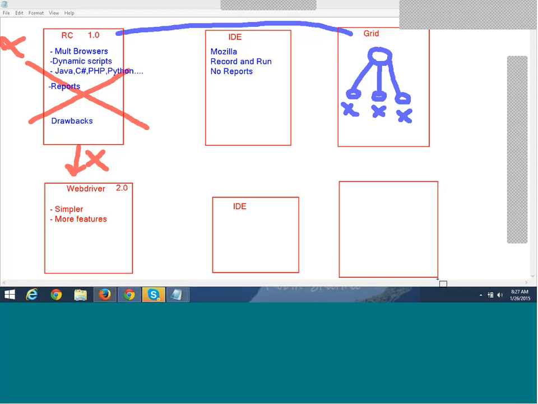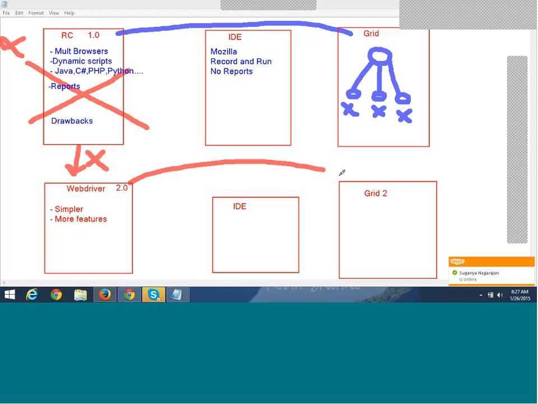And then comes GRID. Now in the market something known as GRID 2 has come up. Again it runs the scripts in parallel, but you can use WebDriver 2.0 with it. Alright, fine. So in this course we'll basically be studying WebDriver and GRID. I'll tell you what the objective of the course is in some time. Let me answer a few questions.